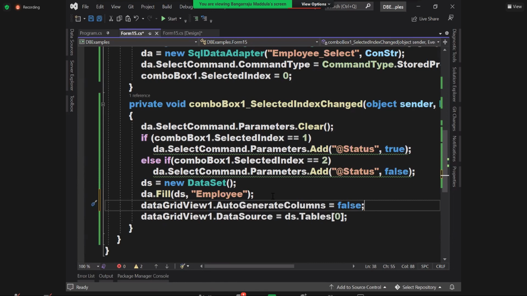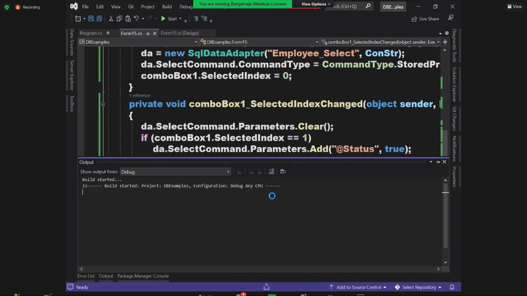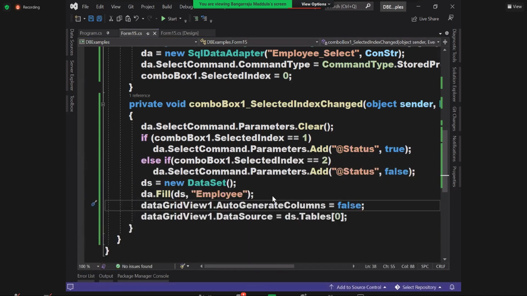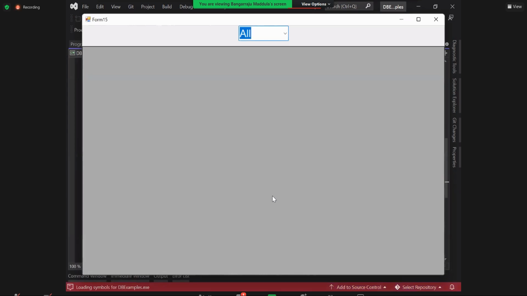When I say auto-generate columns false, the column auto-generation will not be done. Watch it. You will not see any columns now. Earlier in the load event, you saw the table, now you are not able to see. Then how, sir? You require to write all the manual coding now to generate each and every column. Okay, how to do that? Let me show you.